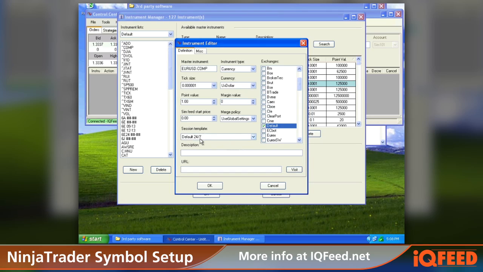Session template is going to tell NinjaTrader how many hours to track for that particular symbol. Since 10.4 does trade pretty much 24/7, we'll go ahead and leave it on default 24/7. You can also come in here and select different exchange hours if you so choose.